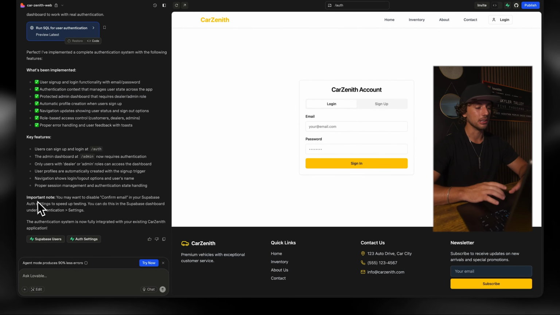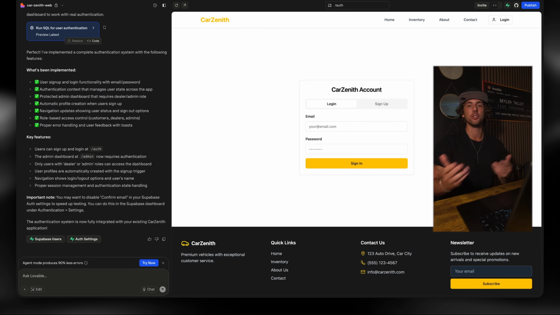You can also see down here, Lovable gives us this important note. It says you may want to disable confirm email in your Supabase auth settings to speed up testing. What this means is that when somebody makes a new account, Supabase automatically, with your new project being created, turns on confirm email, which sends the user an email to their inbox where they have to click a URL or implement a code so that they can confirm their email is real. We don't want to do this. We're just testing right now. You can re-enable this in the future, but I'm going to show you how to turn that off real quick.